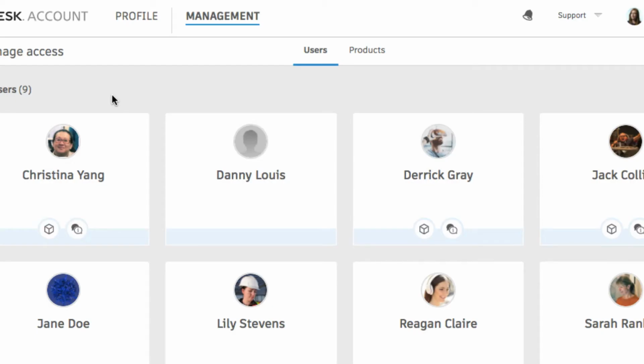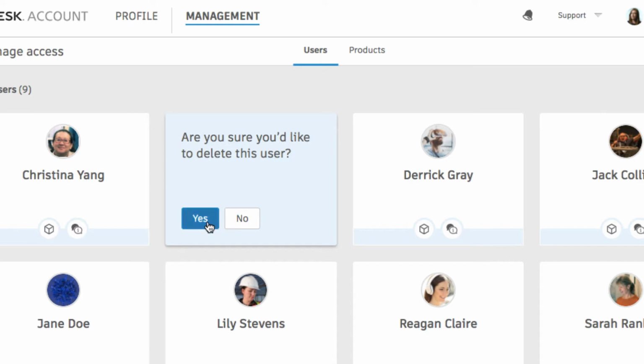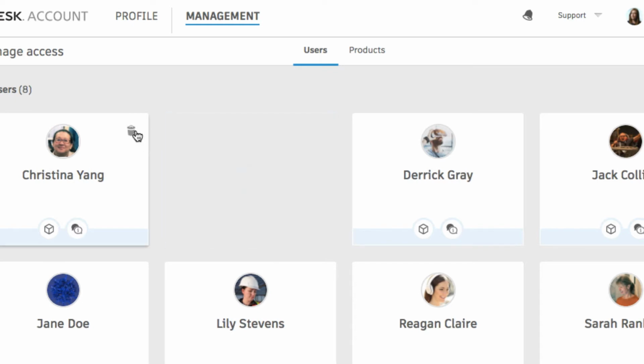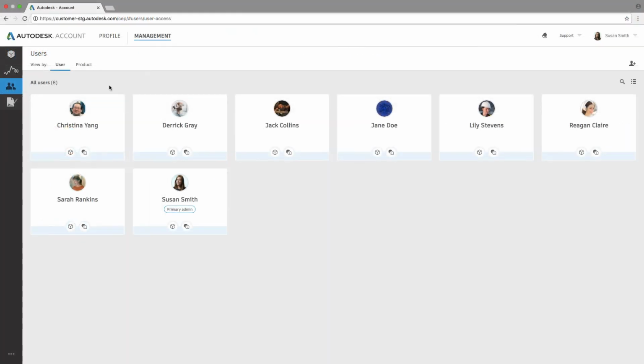Now I'll show you how to delete a user. All you have to do is scroll over their name to see the trash can and confirm yes that you want to delete them. This delete user capability is useful if, for example, you have an intern for a limited amount of time. Once they're finished using the software, all you have to do is delete them right here in your account. Managing users is really that easy.